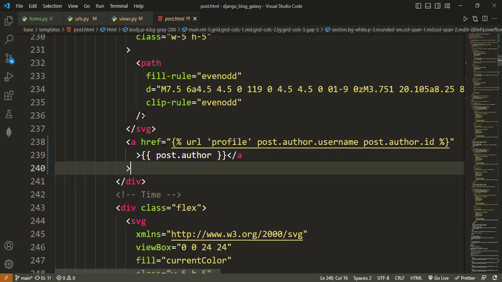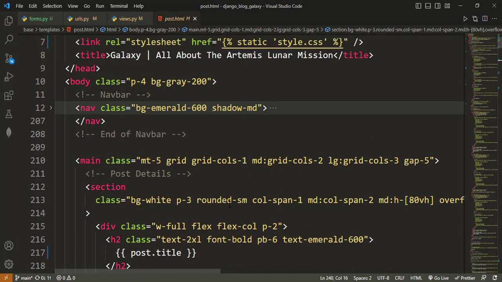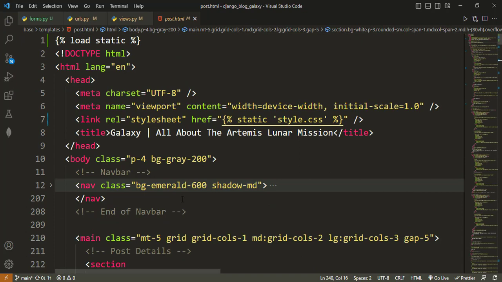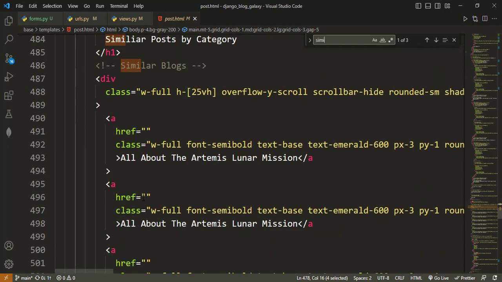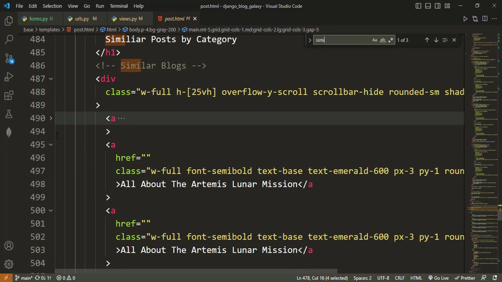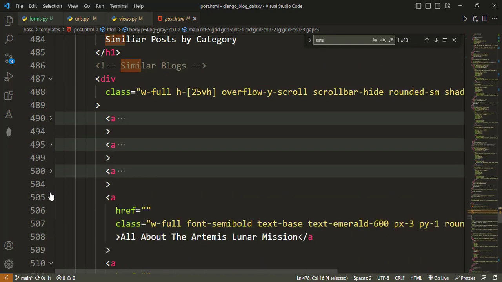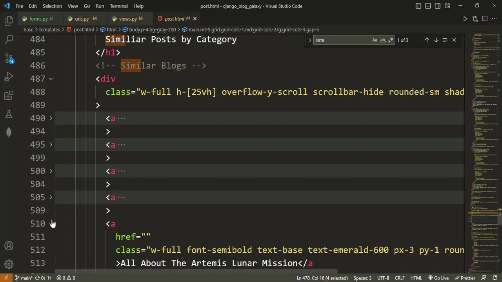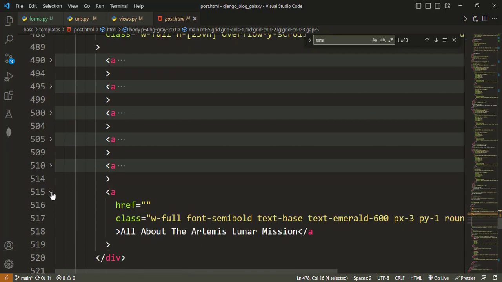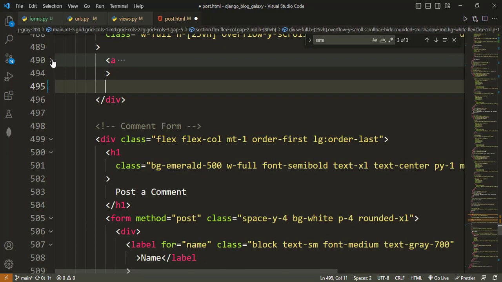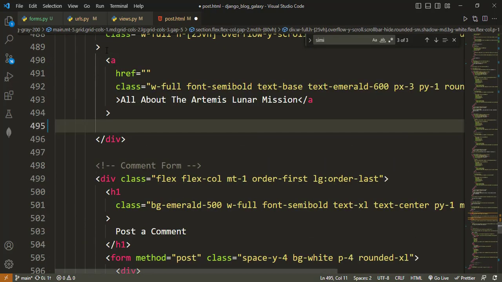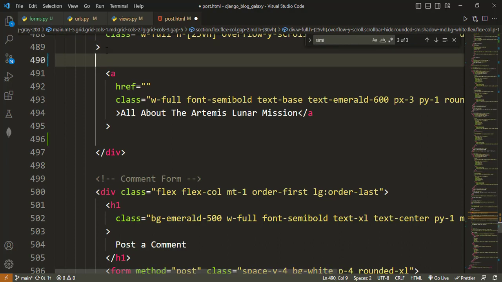Yes. Let me use Control F to find the word similar. I think yes, this here. Similar post by category. Let's collapse all the anchor tags with the exception of one. Okay. So now our for loop can go here.